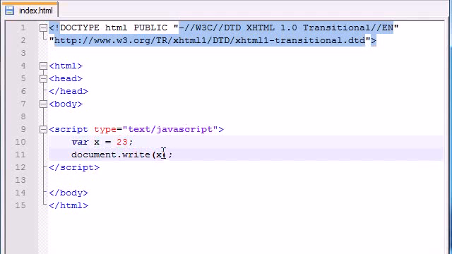So if you're saying, alright Bucky, you probably could have just written 23 in here and it would have printed out just fine. So why go through the trouble of writing X?